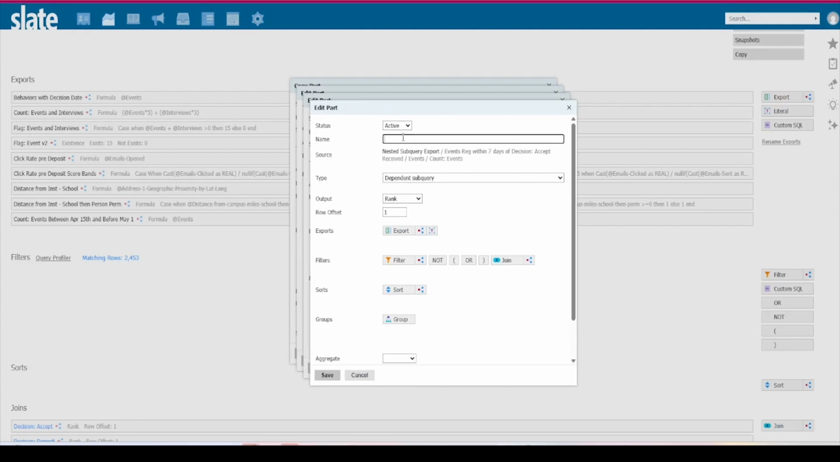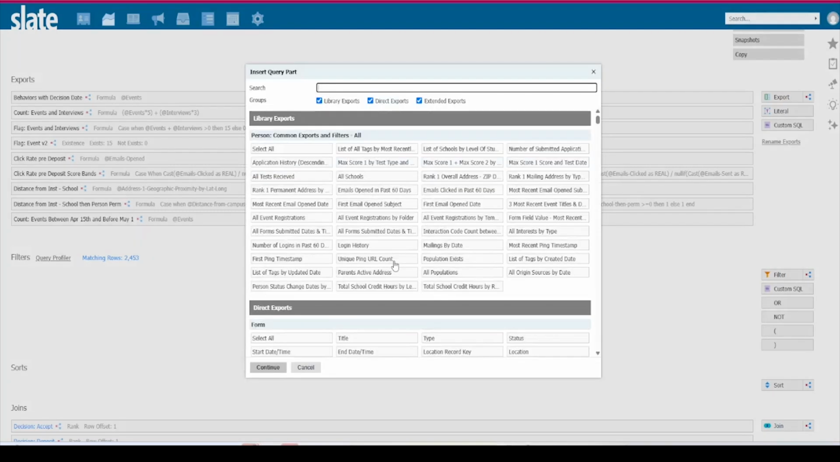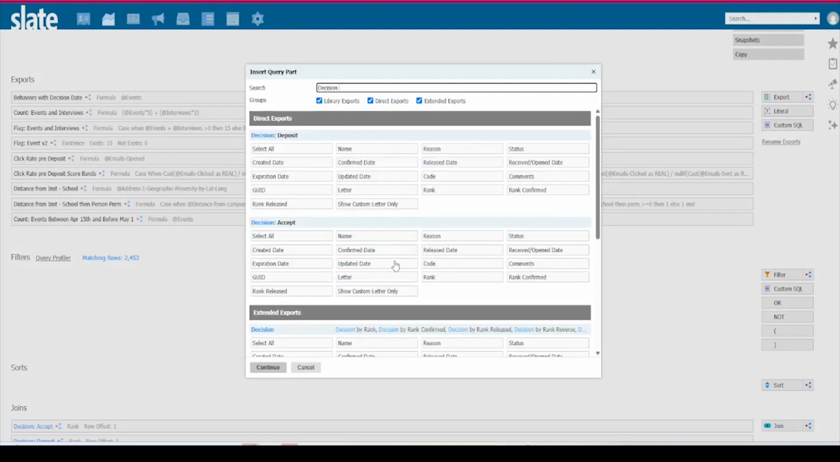So this is just going to be a date diff, and we covered date difference a little bit earlier, especially with the login streaks. This is just going to be the difference in dates, and the value will be the number of days between accept, opened, and the event registration. We're just going to change this to a formula, and we're going to pull our exports here. So decision, accept, received, open date.